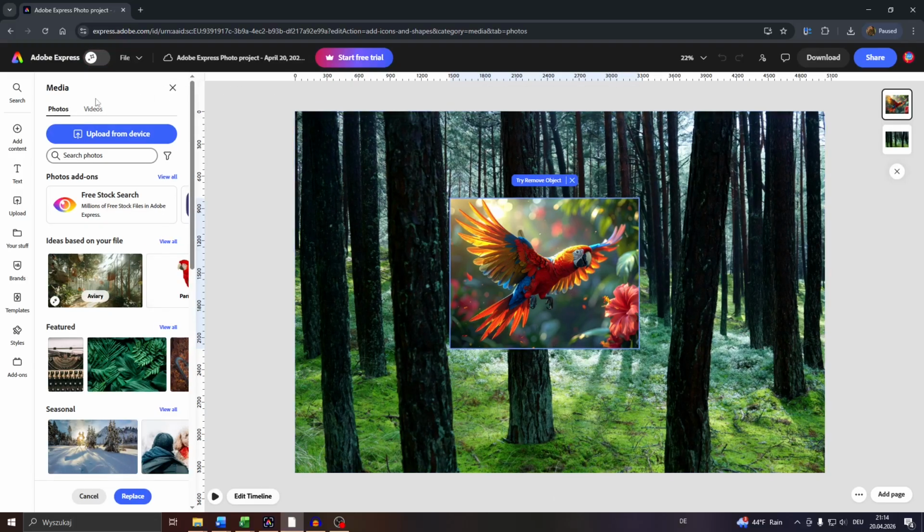Then you will be redirected to that media section on the left hand side. Switch to photos. And in the following process, guys, you may upload a photo from your device, navigate to it, locate it on your device, or you may go with a photo from the Adobe Express library here, and then it will be placed into that placeholder and remove the previous image.